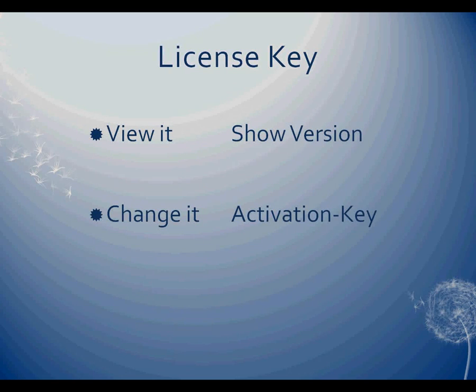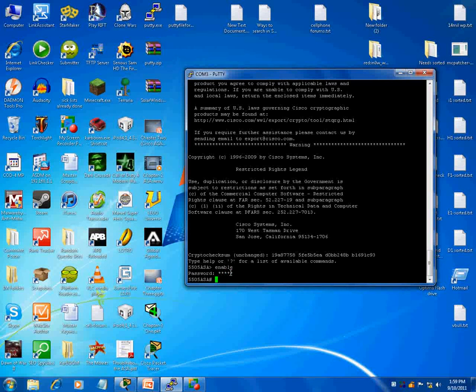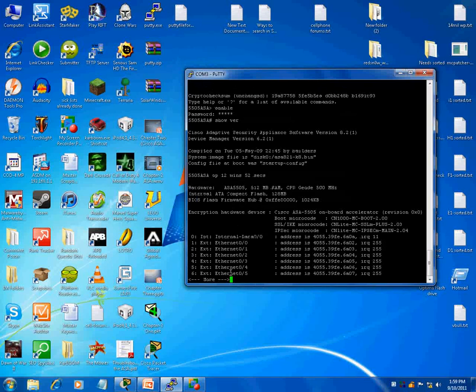So bringing up my ASA, first I enable. And then I do a show ver. And at the very bottom, there's my license key. So to show it, show version.